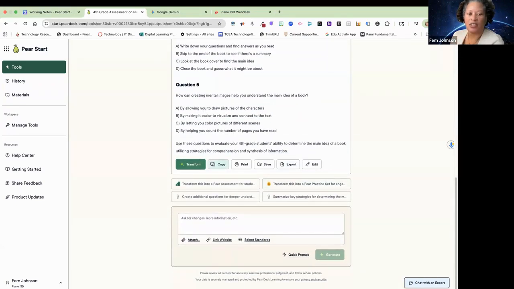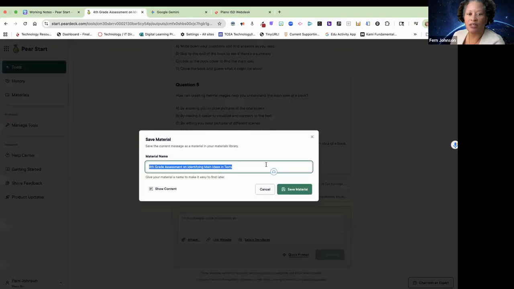You also have the ability just to copy it. You can print it out. You can save it. And I'm going to go ahead and save because this is going to come into play in just a little bit. So I'm going to click on save that I'm saving it to my materials library. And I can change the title if I want to.